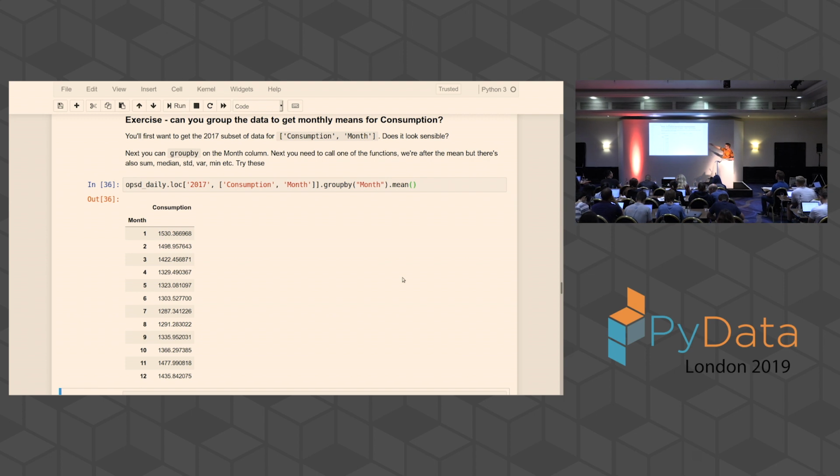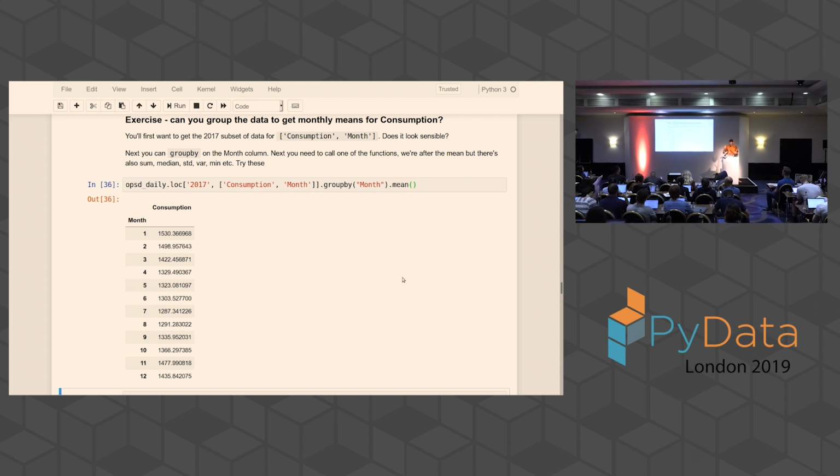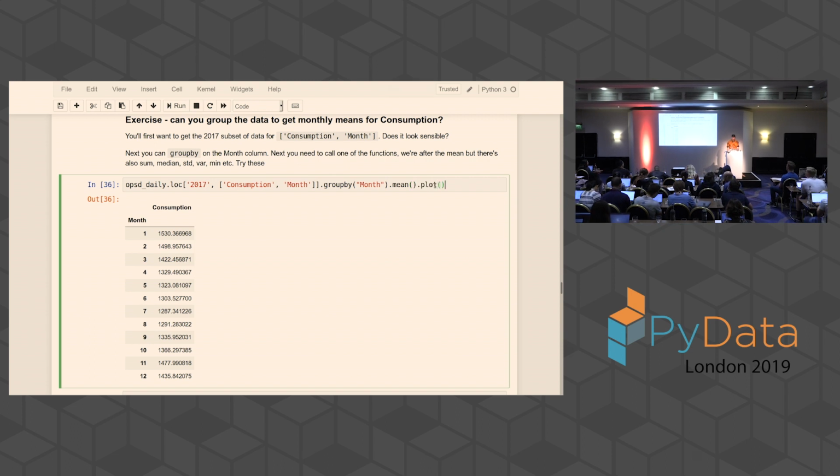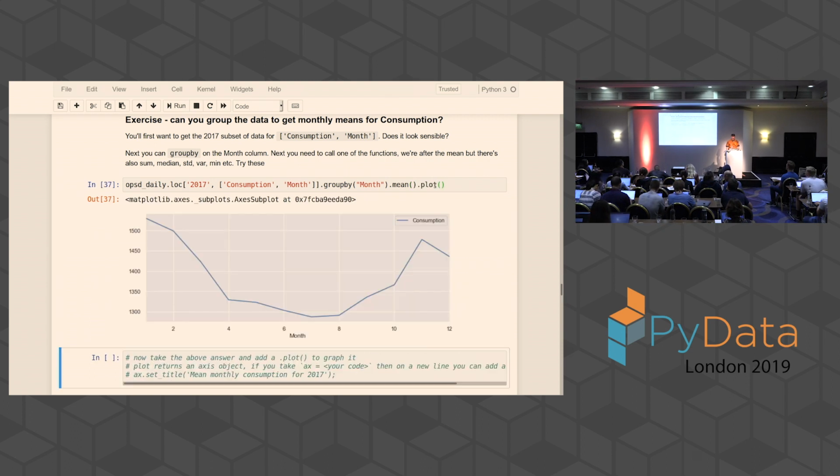Now, we get this series back. Brilliant. It's indexed 1 to 12. Great. We can see that it's indexed by months, but it's a bit hard to see. We'd like to visualize this. So what can we do to visualize it? What's the easiest thing we can do? Plot. Right. So if I just put plot on the end, then I should get that back.